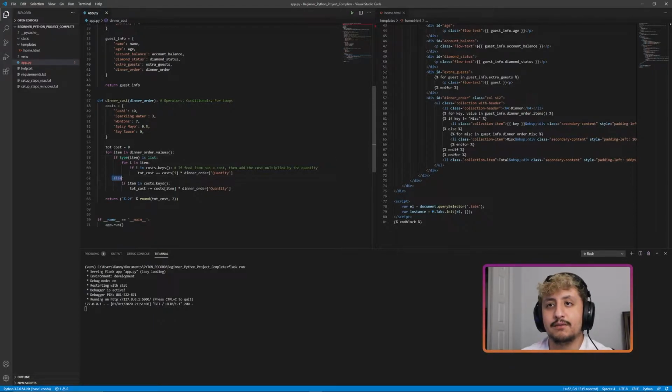Otherwise, I can check, which is else. I can check if the item is in the cost keys, and if it is in the keys, I can add the cost of the item multiplied by the quantity that the customer ordered and add it to the total cost. And this is how to add a value to another value.